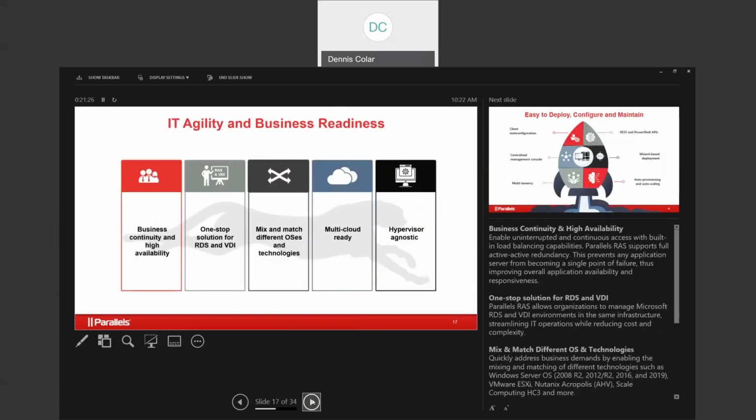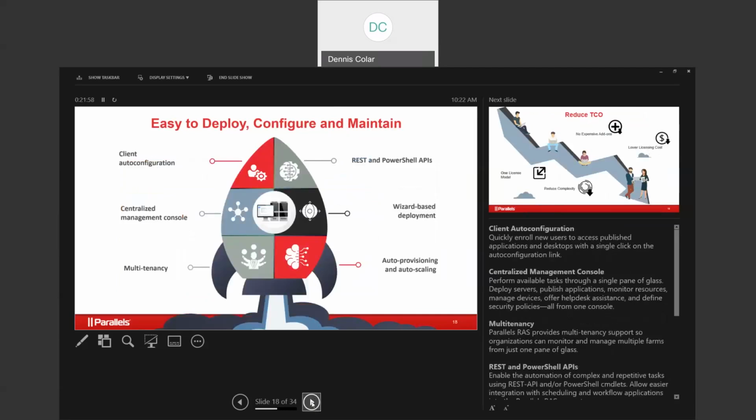And again, when we come to just the agility and business continuity, it's a one-stop simple solution. It mixes and matches different OSs and different technologies. It's already purposefully built depending on how your customers want to leverage technology, or where they're at in the technology migration cycle to the cloud. And again, we're very agnostic. It's easy to deploy, configure, and maintain. And so these are a few things that stand out.